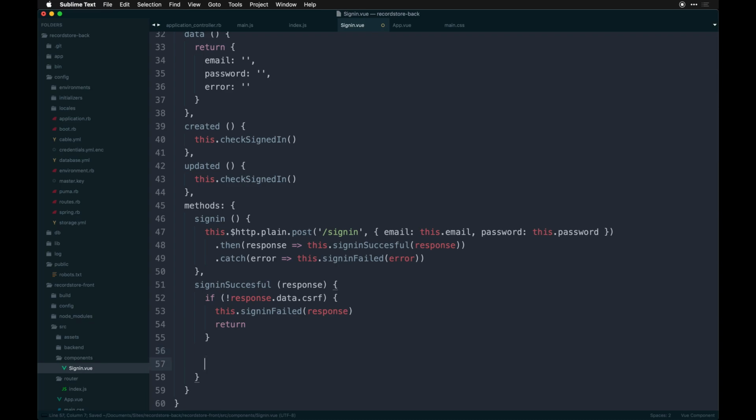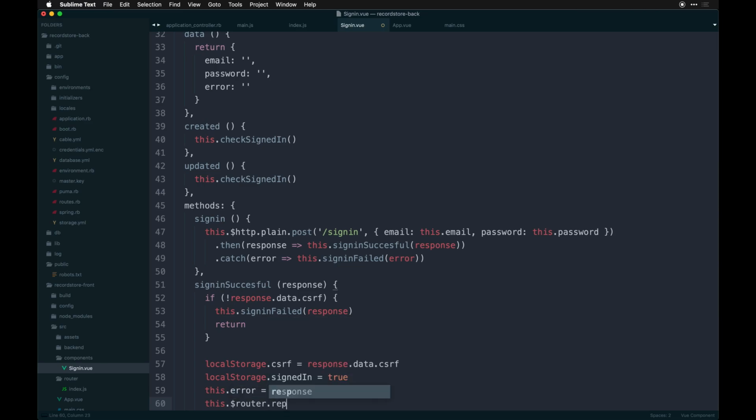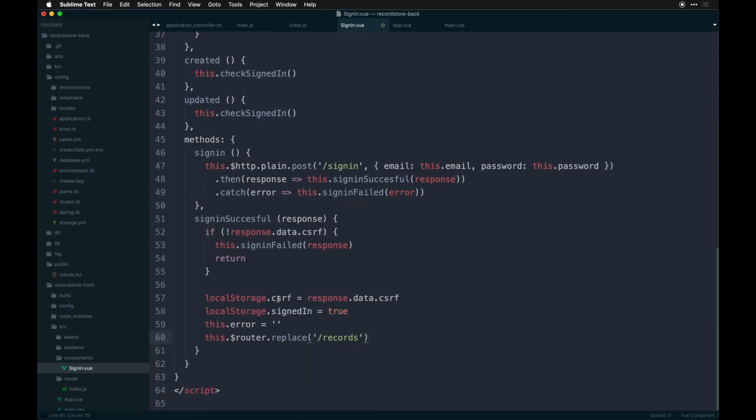And then if it does, we can set local storage. We get this variable by default, by the way, our browser's API has it. So csrf would be set to response.data.csrf. And then we could set signedIn to true, and this.error will clear out. And then this.router, we can hook into Vue router and redirect, and we'll actually go to records. Basically, if the user logs in, that's where I want them to go.